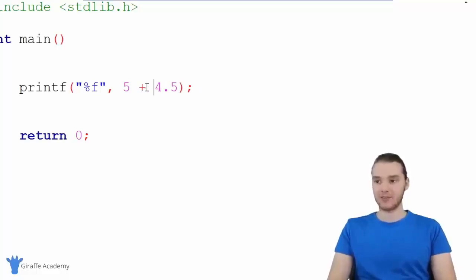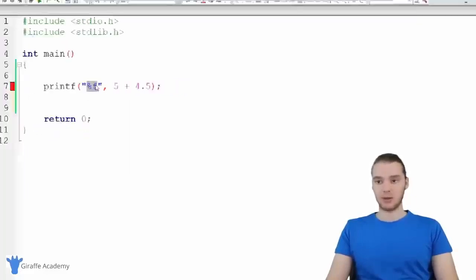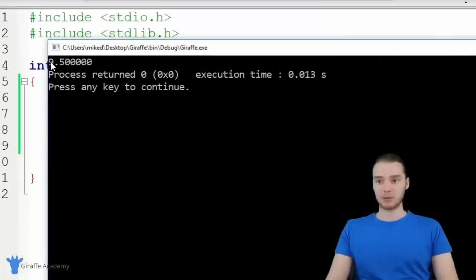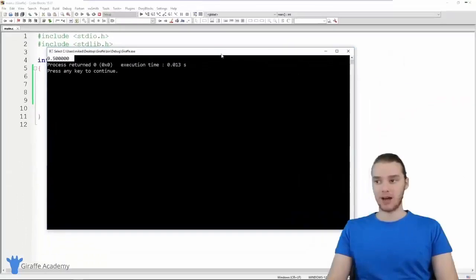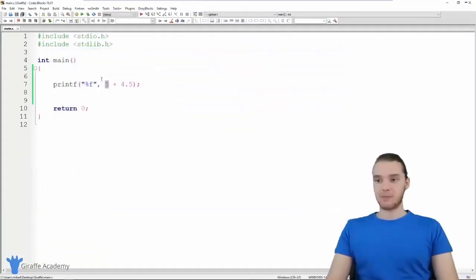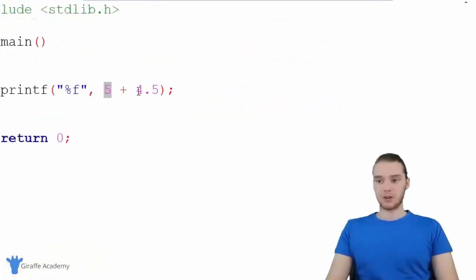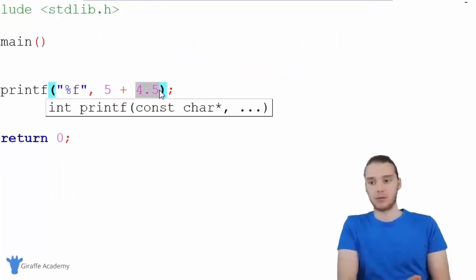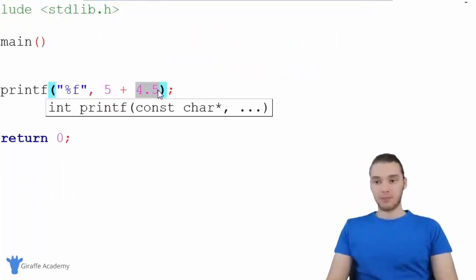So if I said 5 plus 4.5, well, actually, when we do this, this entire answer is going to get converted into a decimal number. So when I say 5, which is an integer, plus 4.5, we're going to get a floating point number back. So we're going to get 9.5. And basically any operation that you do between an integer and a floating point number is going to return a floating point number back. So that's important to realize.